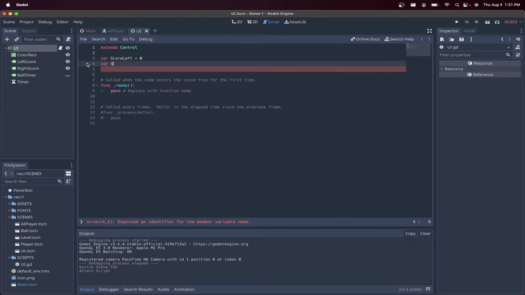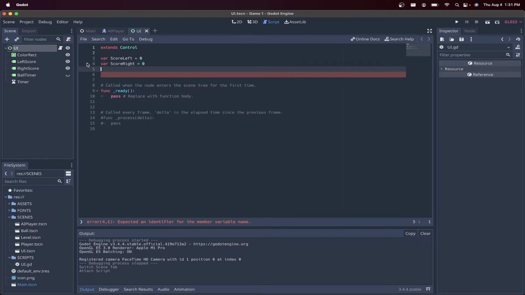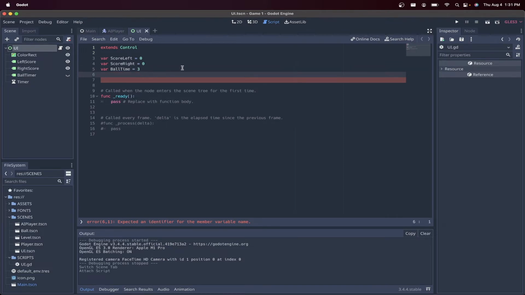Next is score right equals 0. We're gonna need another variable, and this one's gonna be called ball time. This is just going to be how many seconds we got to wait for the ball to reset. And then we're going to create a signal called reset ball.